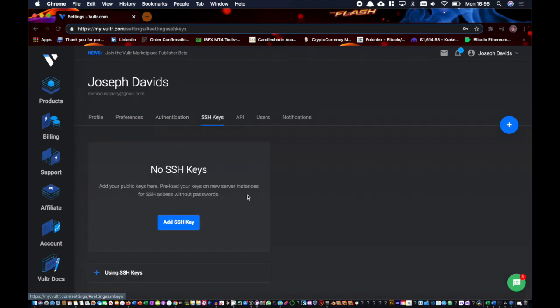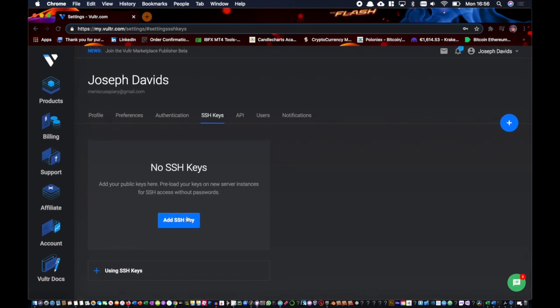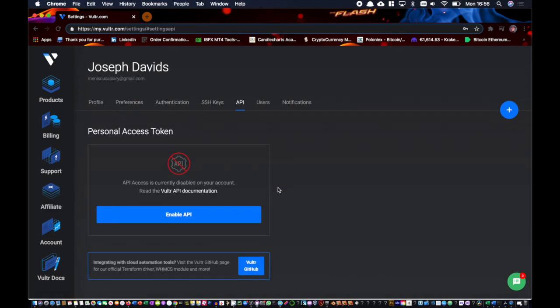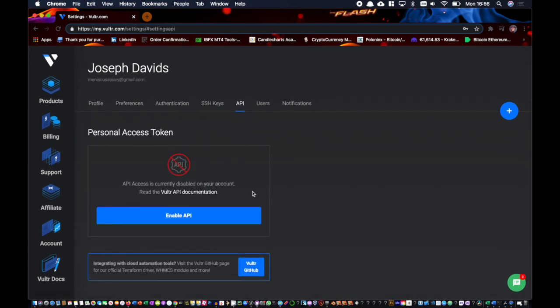And then there's SSH keys. I haven't added any SSH keys yet. It's something that I'll be doing later on, but I haven't done any of that yet. And then there are also API keys, so you can enable a PAT, a personal access token. I haven't really enabled it yet. I will probably do that a little bit later on, and I can integrate it with cloud automation tools and stuff like that if I wanted to, but I haven't yet done that. Like I said, very early days.